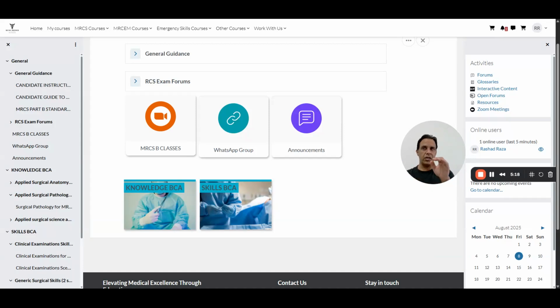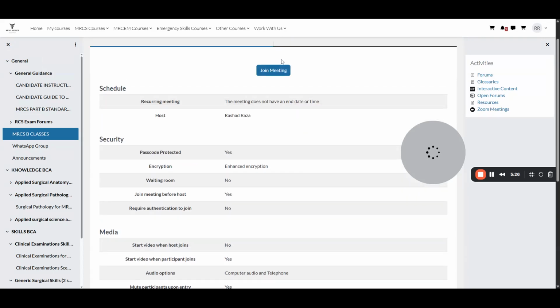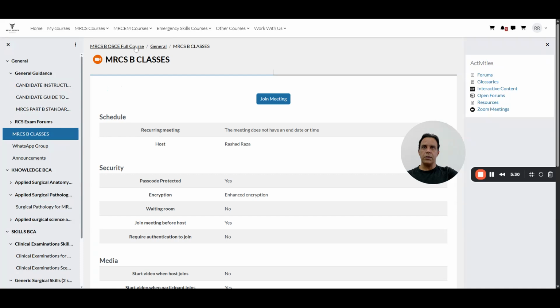Now, as you all know, your MRCS Part B is actually divided into two different components, like the Knowledge BCA and the Skills BCA.